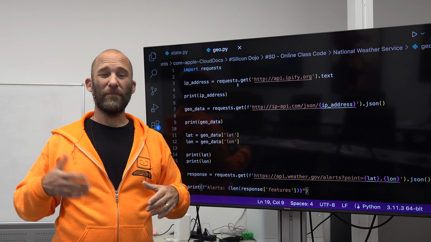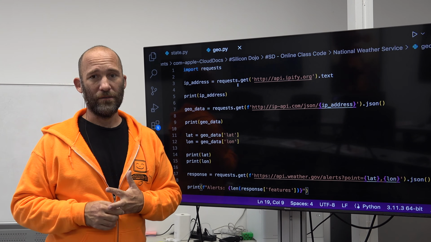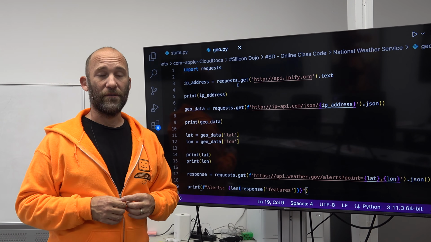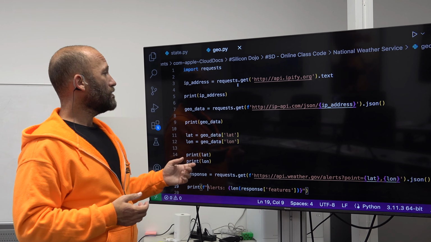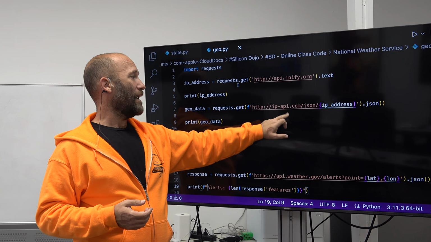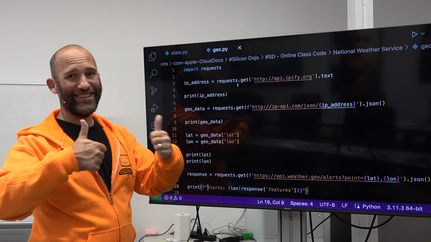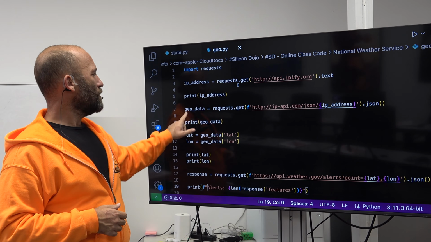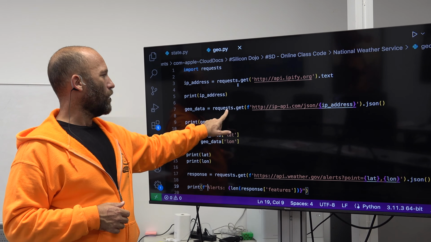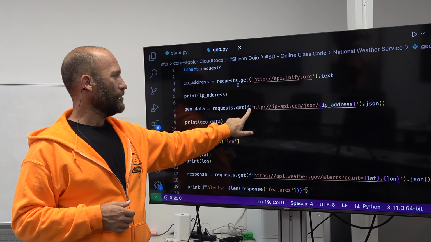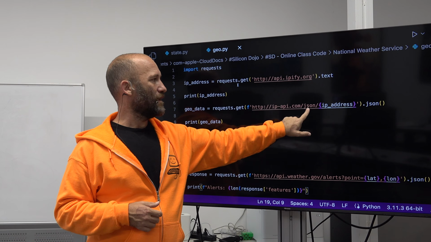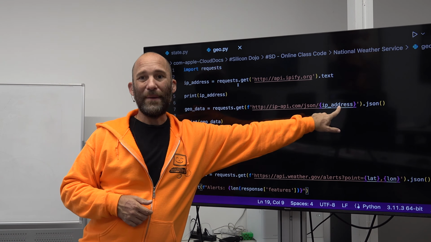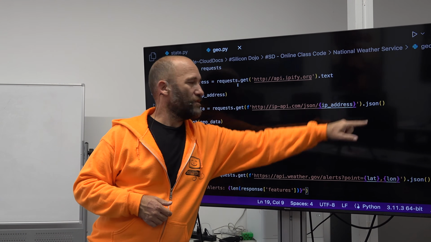So all of this information is relatively well known. There's a lot of different API providers out there that can give you information about specific IP addresses. And so we're going to use IP-API because they're free, at least for educational purposes. So geodata equals requests.get, f-string, http://ip-api.com/json/ and then whatever our IP address is, .json.